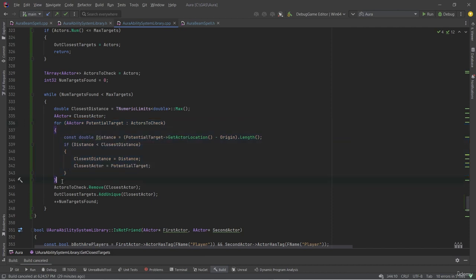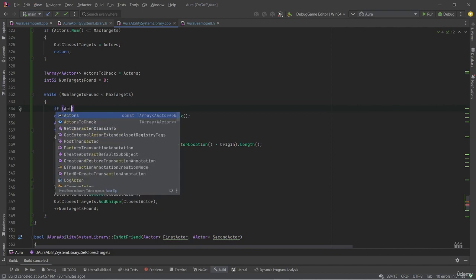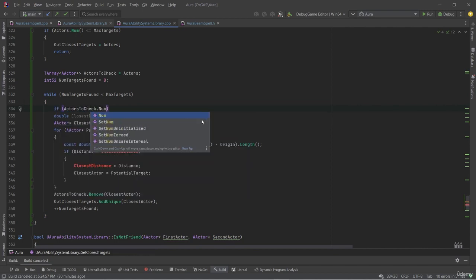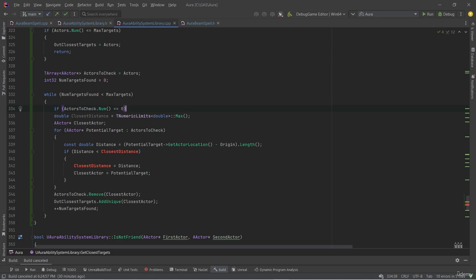But every time we find the closest actor in the whole array, we remove it from the array and add it to the out parameter array and increment num targets found. And then the while loop starts over, and this time actors to check is 1 less, and we keep doing this until we've found the number of targets we need. And of course, if actors to check ever becomes empty, well, then we could have a safeguard here. We could say if actors to check dot num equals 0, we can break. So we can have a safeguard there.